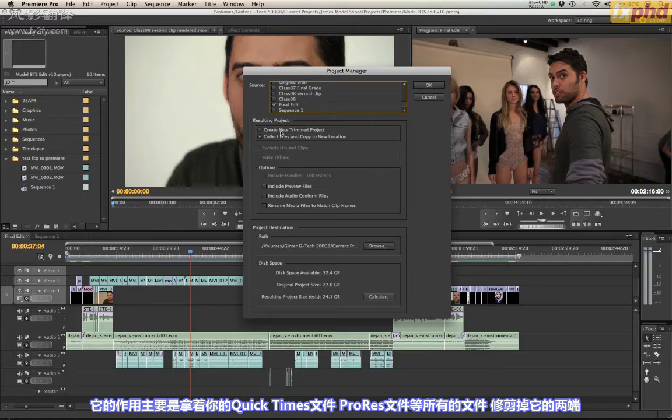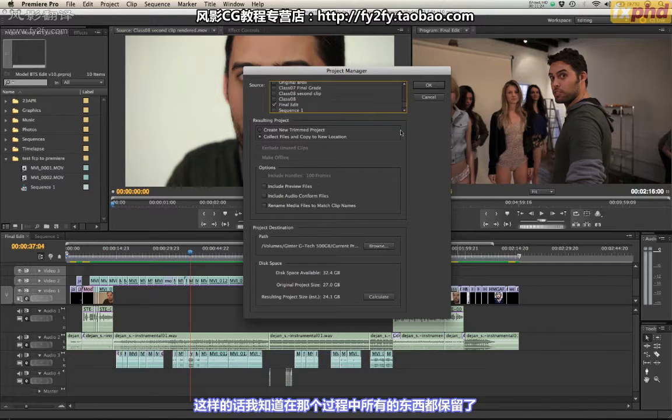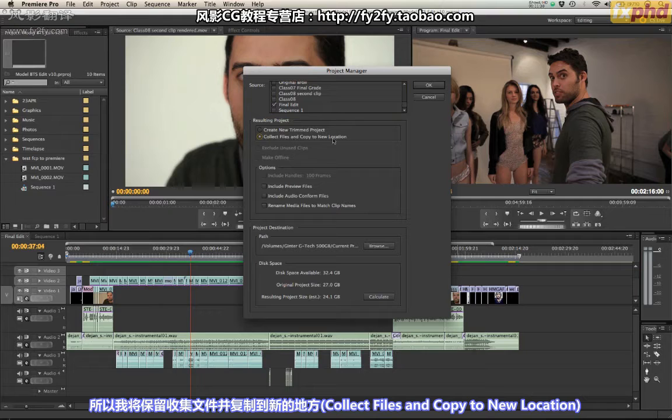What it's basically doing is taking your QuickTime files or your ProRes files or whatever files you have, and it's trimming the tail ends of it, the front and the end, and trying to make things bigger, or is trimming certain things. I just would rather take all my files and copy them one by one, and that way I know nothing is compromised during that procedure. So collect files and copy new locations, what I'll keep.